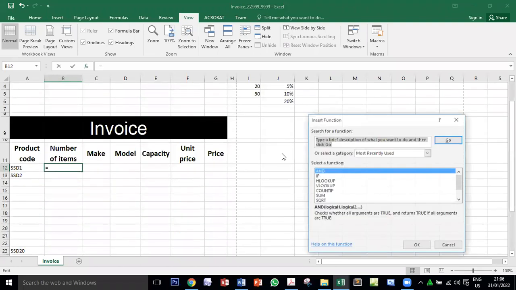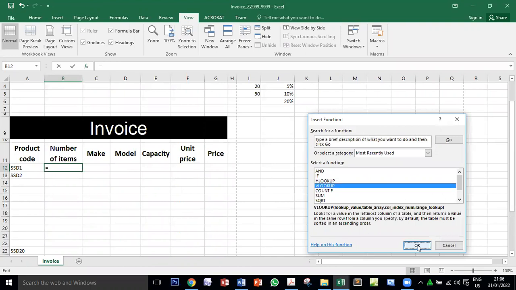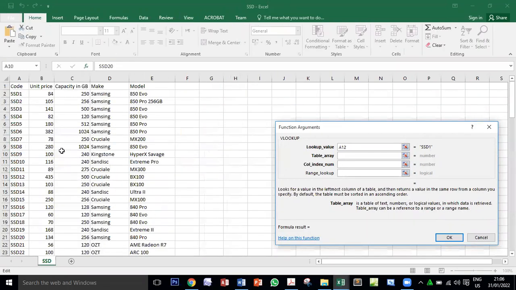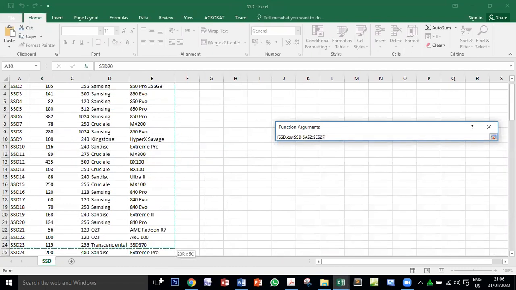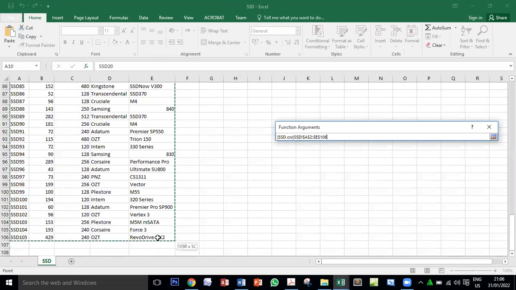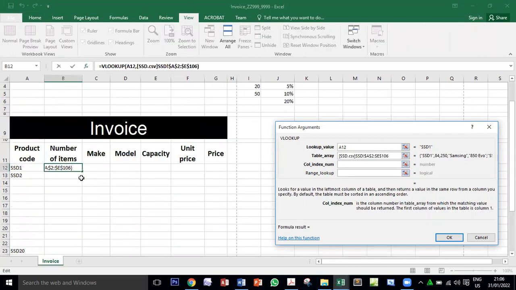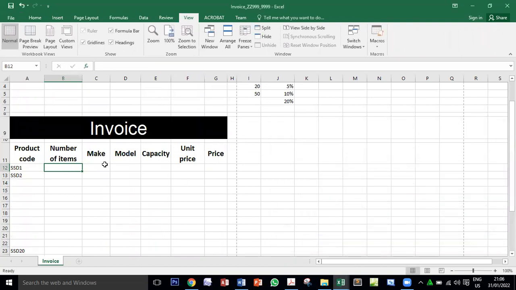I will do fx VLOOKUP. Lookup value is this code. And as it is filled with a code, I will not get an error message. The table array, I go to the other table and highlight everything except the title. Column index number, I would like to get, I'm sorry, please cancel. I put the pointer here in the make. I should not work in this number of items. Let us do it again.